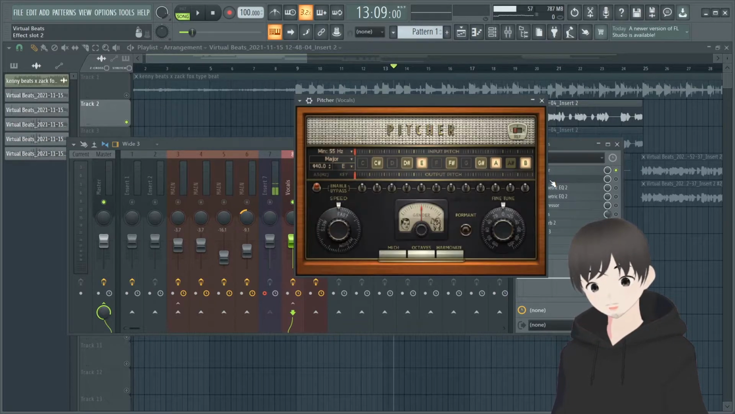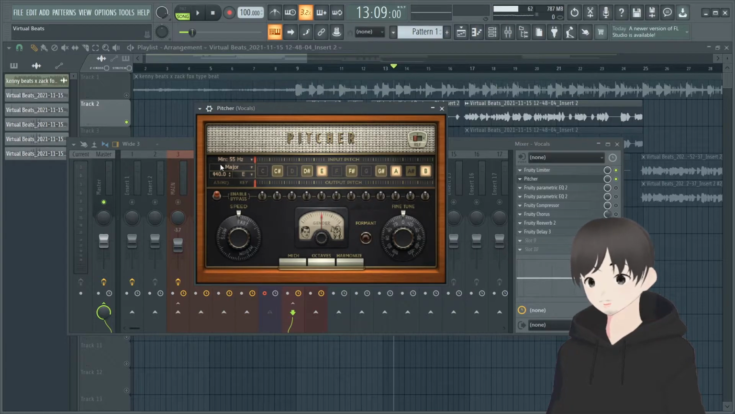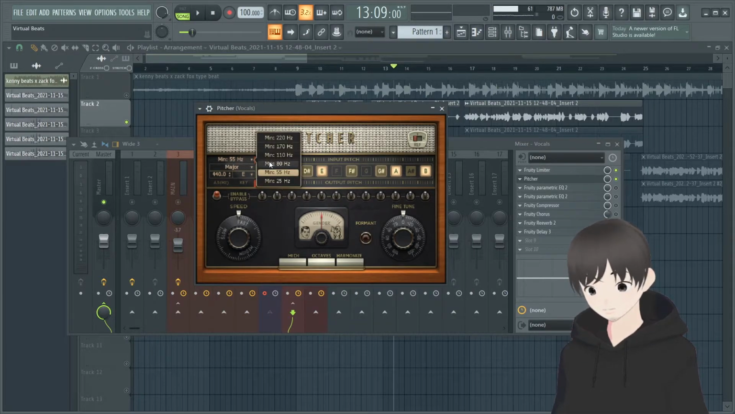Then you have Pitcher. This is your auto-tune built in FL Studio. So to get this to work, you open it up, and you have all these settings. It might look confusing, but it's really not that crazy. So you have this right here, your hertz. The higher you have it, the less the auto-tune works. There's a certain hertz level. Everybody has a different voice. So by putting this lower, the auto-tune works more. By having it less, it doesn't work as much.